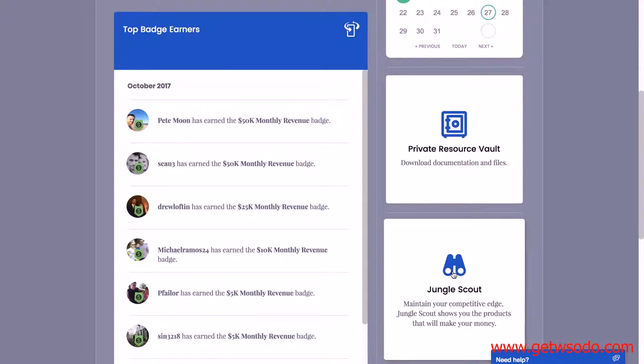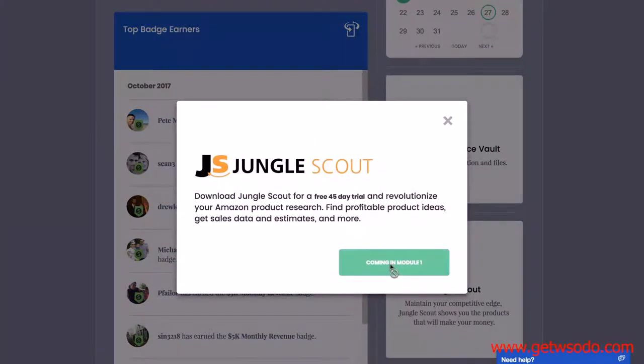So wait until you get to a specific lesson where I tell you we're going to be using Jungle Scout and how to use it, and then go and sign up. Essentially, you're going to be getting 5 weeks free of the pro version of the Jungle Scout Chrome app. When we get to that point, you just click on Jungle Scout, and we've got the tab blocked. It's coming in Module 1, but this will say sign up, and you just click on it. And it's a free 45-day trial.